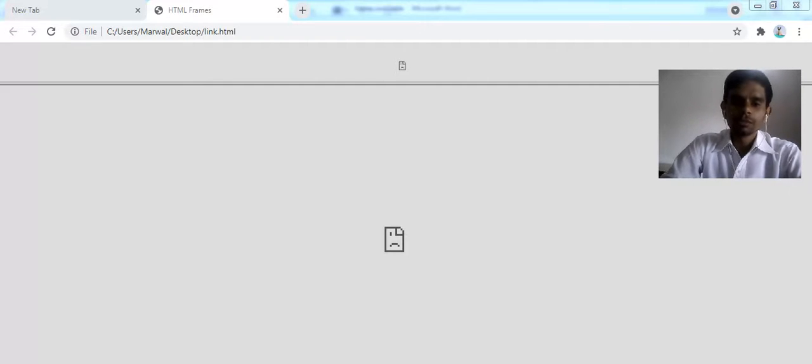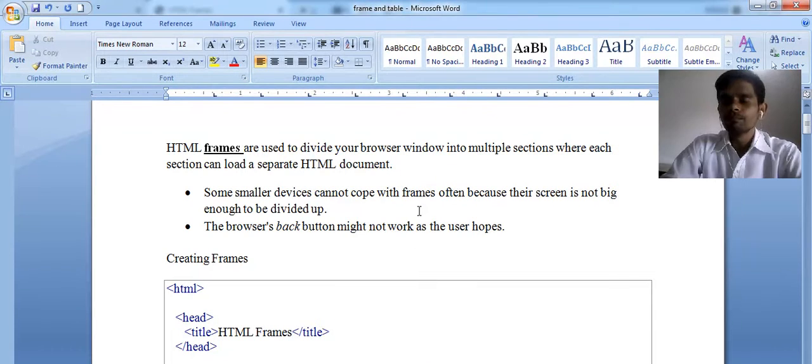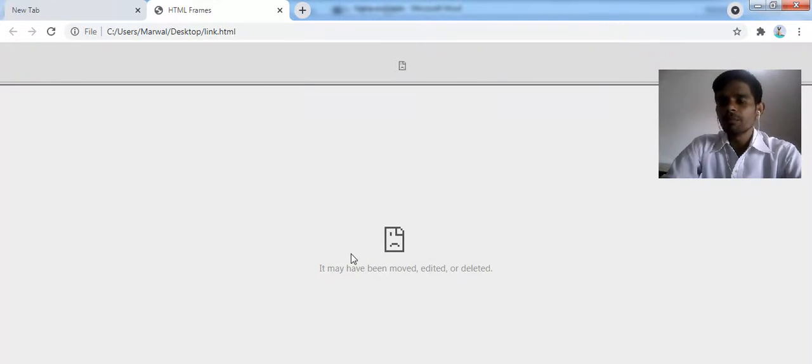Today's session is based on frame, frame set, and table tag. What are the uses of these tags, why are we using them, and where should I use them? If I am talking about the frame, it means this complete screen is divided into frames.